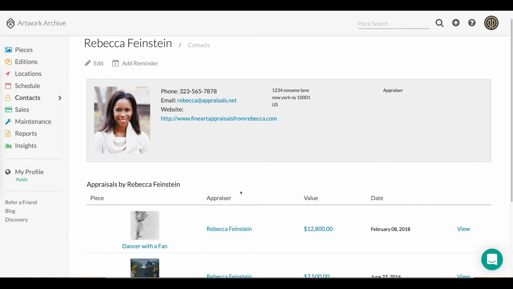And this means you can always record and refer back to who you bought a piece from, who you donated it to, who appraised it, who worked on it, etc. And you have full control over how you group your contacts as well. Similarly, you can always get details on individual locations.